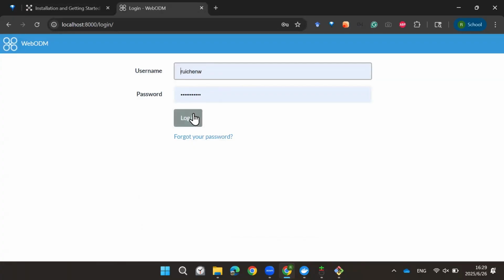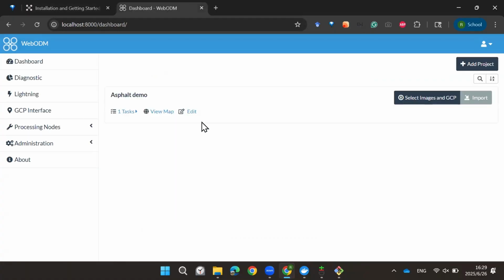So log in. Now we have successfully entered the software, WebODM. And for the first timers, I think you won't see this. You'll just have a blank dashboard and then add projects. So this one is just a test I did before.